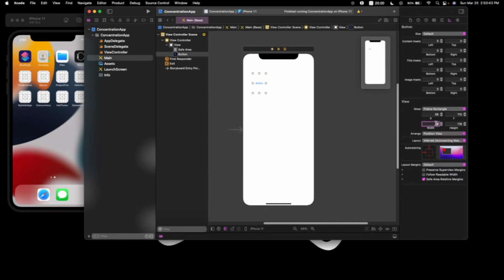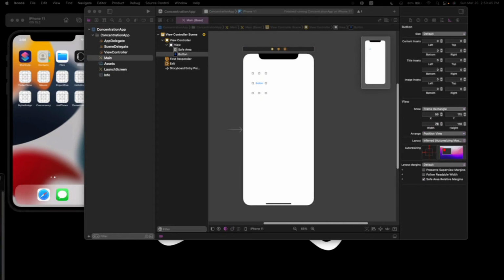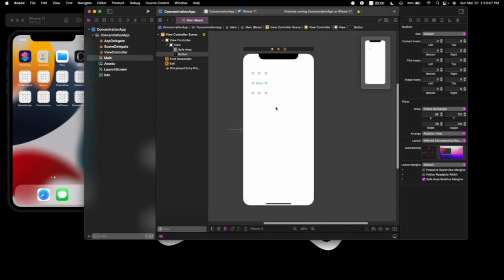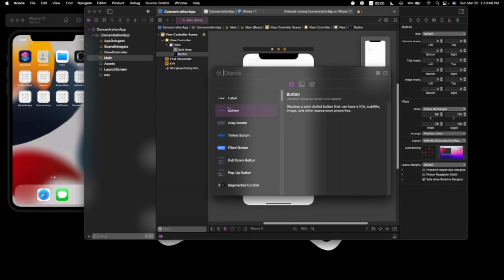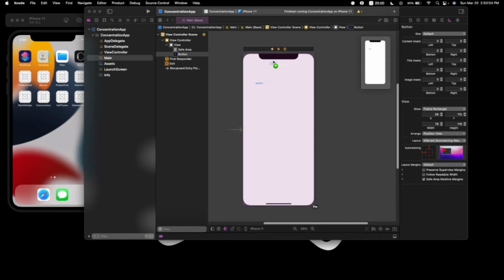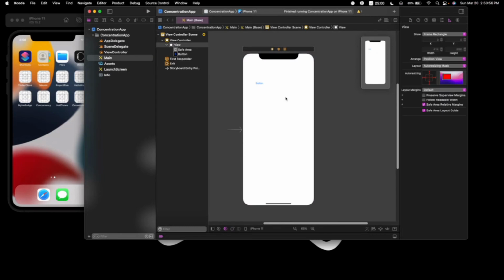Angel, what's up? What did you use again? What command? It's Command Shift L, and then you just type in button, and then just drag it in like this. I see. Okay.